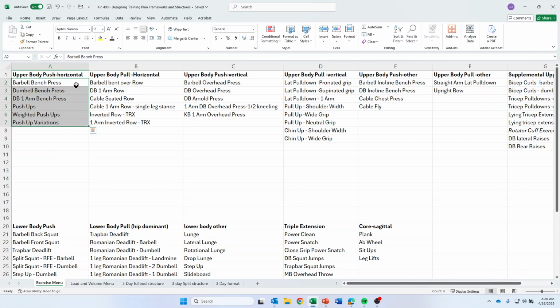There's a lot of variation simply by changing the implement. When you have a row, you have bent over rows and one arm rows. You have the cable seated row, which is a double arm row, and then a single arm row. There's a body weight version, a TRX inverted row, and then a single arm version of that. This one, by the way, is pretty hard. If you keep going through, you're going to see the overall trends in exercises.